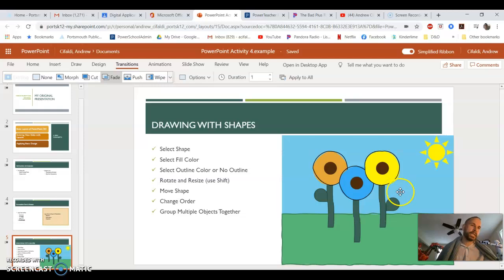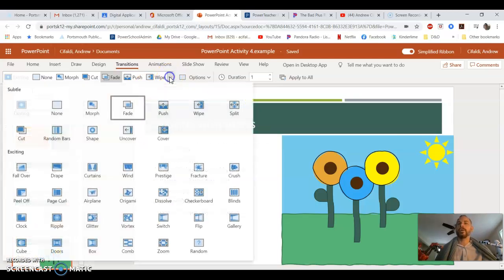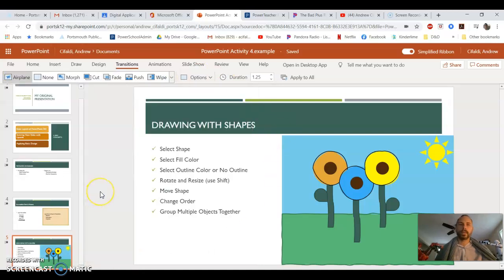I did something artistic here, and it reminds me of a child's classroom. Okay, so on this slide, while it's selected, I'm going to pick a paper airplane. Okay, so I'm going to do that. And in fact, I might even drag this out because it is the last slide. So I'm going to make it longer, a 2-second duration. Okay, now let's go ahead and play this.